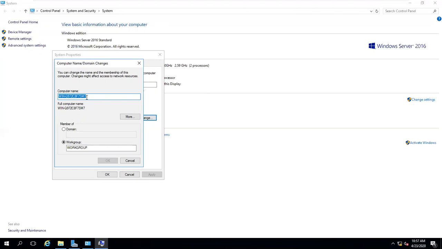Suppose this is my server. If I'm installing Active Directory, based on that, I can use a proper name so that whenever I want to connect on the network, by seeing the name, you can understand, okay, this is my DHCP server, this is my web server, this is my Active Directory server, this is my Exchange server. So we use the name for our identification.